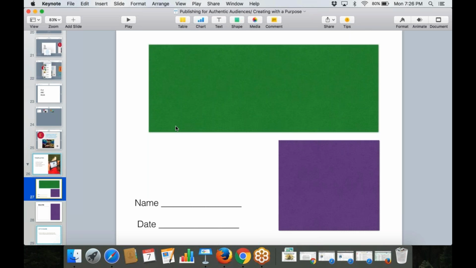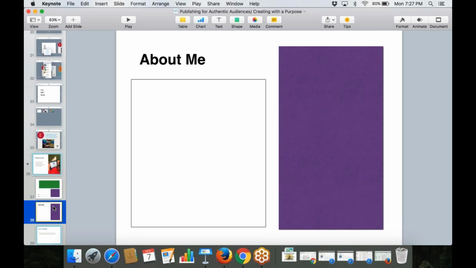So this is one example of a kind of cover page you can have as a template where your kids will just drag their name and their date and type that in to fill in the blank. You might say everyone in the green box, you're going to put the title of your story. In the purple box, you're going to find a picture that goes along with your story. Same example here with this kind of about me page, right?